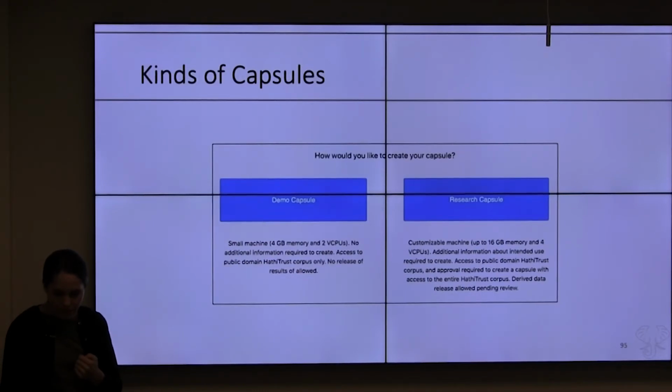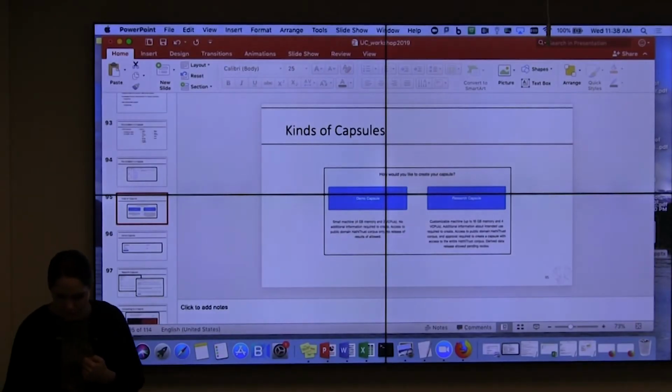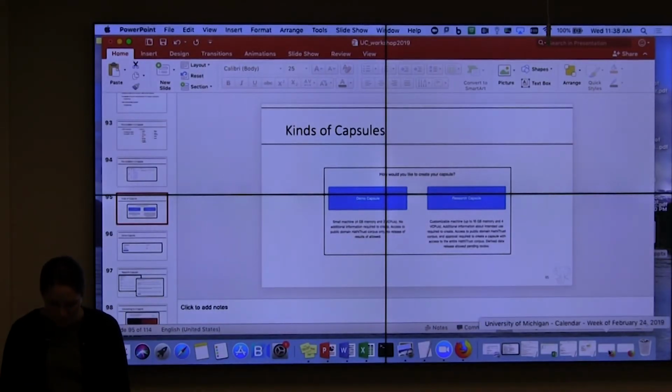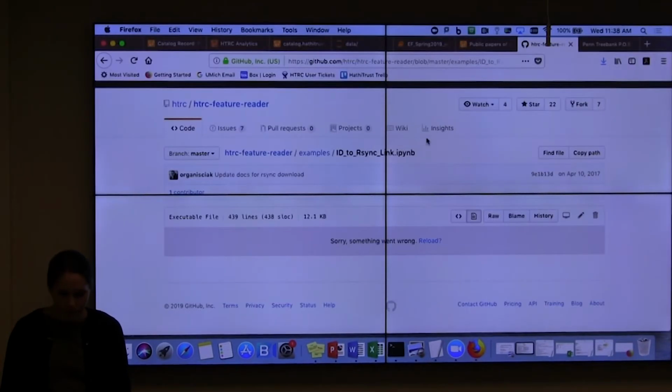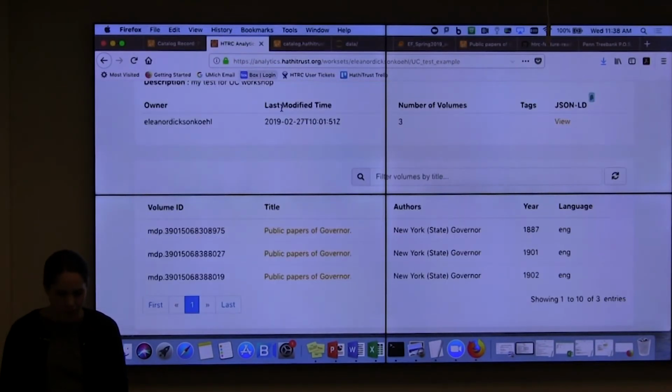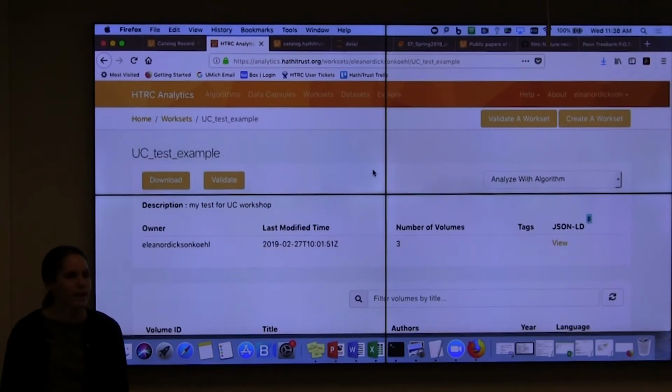There are two kinds of capsules. Let's move to the demo. I'm going to escape, and you're going to follow along with me up to a point, and then you're going to bail and decide whether you want to continue on this path or choose your own adventure.